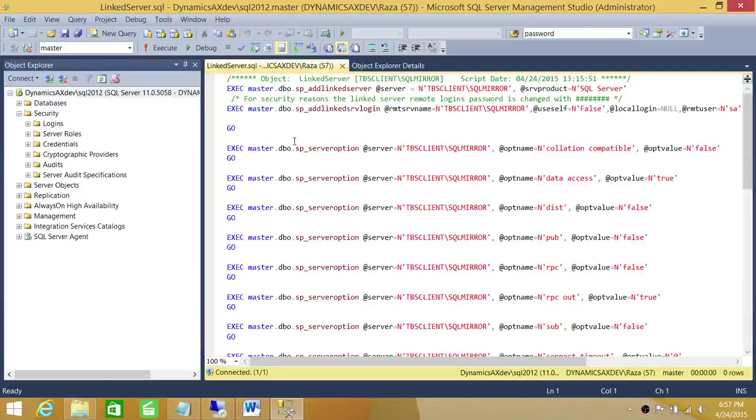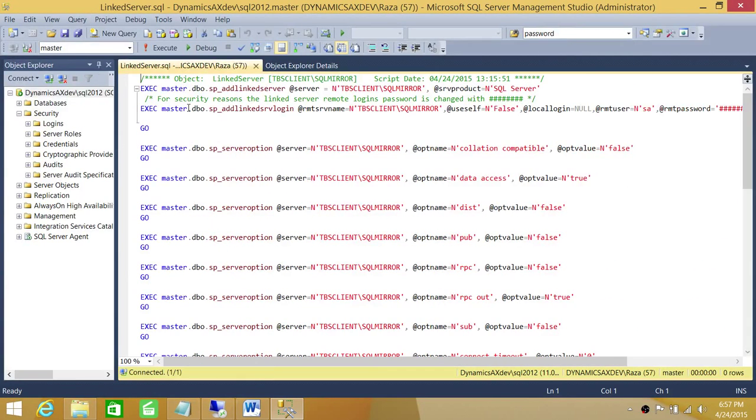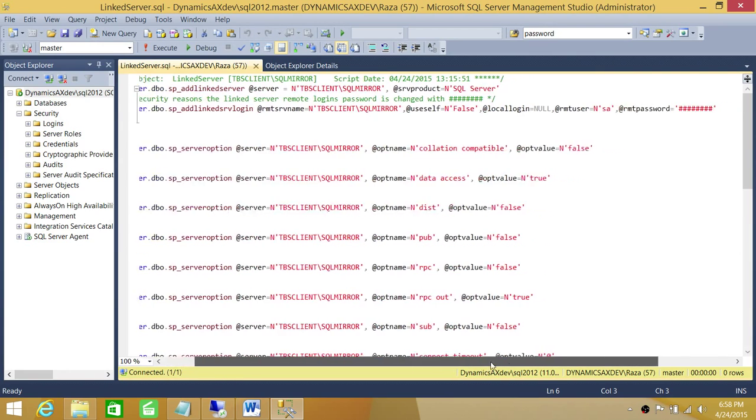Here's our link server. Let's go through the script. Every time you run the script, please keep in mind that you need to go through it, because the script might have our source server, and that source server doesn't exist. We need to go ahead and replace our source server with our destination server. So let's go ahead and run this script.